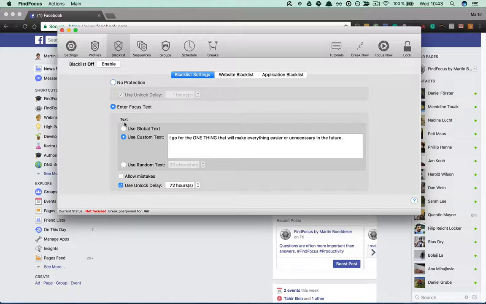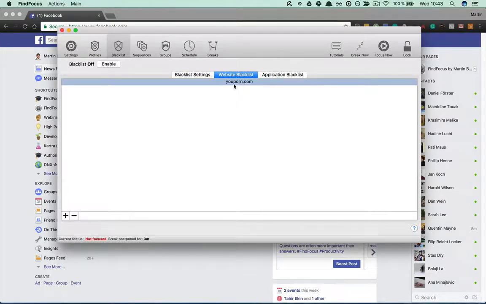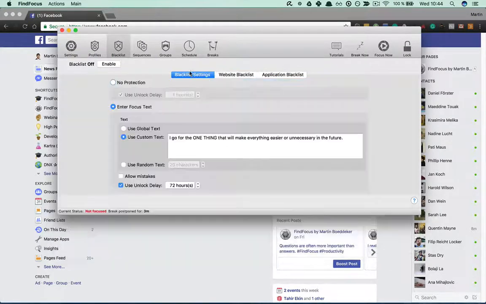So here are the settings, and we can decide how long. If we change our mind and want to visit some porn or something again, then we have to wait 72 hours before we can actually go to the website. That's a long-term protection that is always running, which is pretty cool.